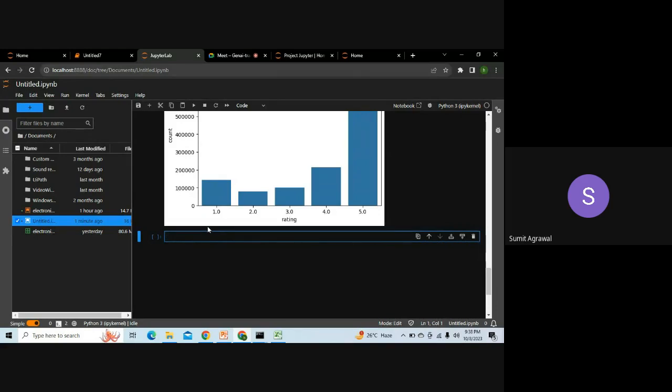The commands which we wrote to get the count versus rating graph. So now what we are doing, we are seeing how many people have given that product 1 star rating, 2 star rating, 3 star rating, 4 star rating, 5 star rating. We got this graph. Now we'll see what is the product category that has got 5 star rating.